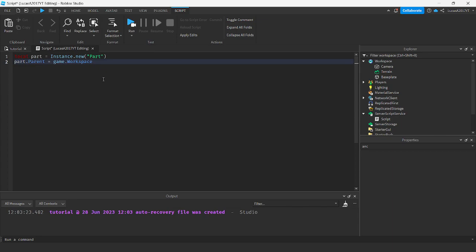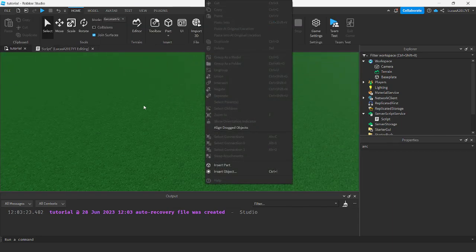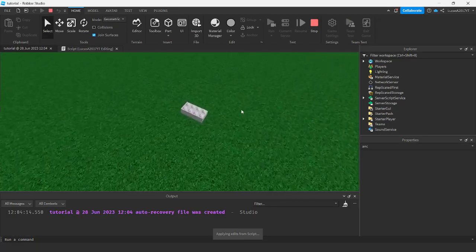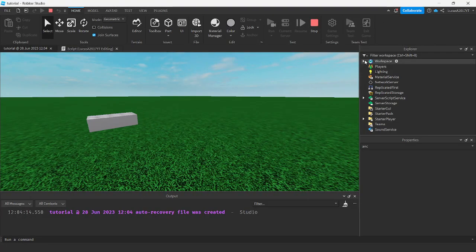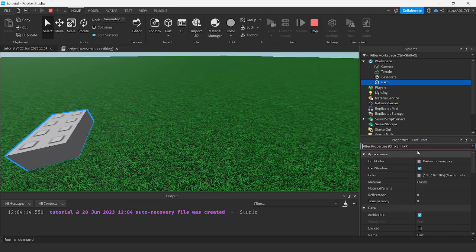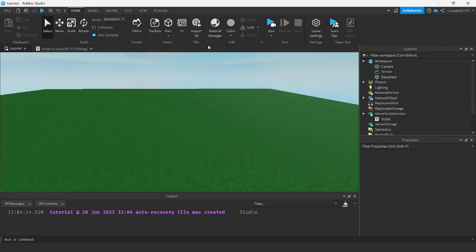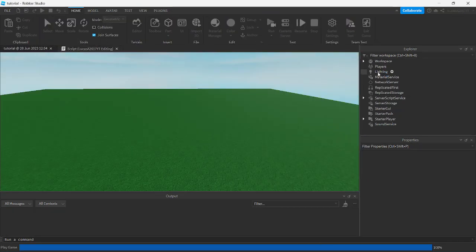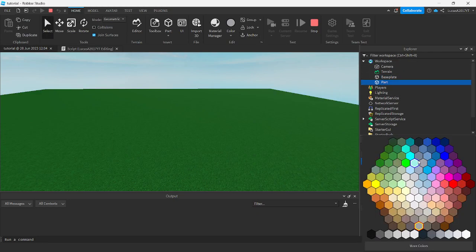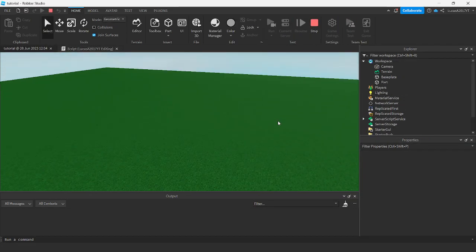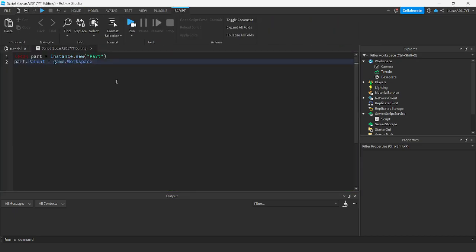So now that it's game.Workspace, when you run the code, as you can see, there's a part. You've spawned a part in with the code. So that's basically how you spawn in parts. And if you want to, you can change the values of the part in the script. As if you run the code, and then you change the property of the part to be red, and you stop it, and you run it back, it's not red anymore because it's a different part. So that's basically how you can create new parts.